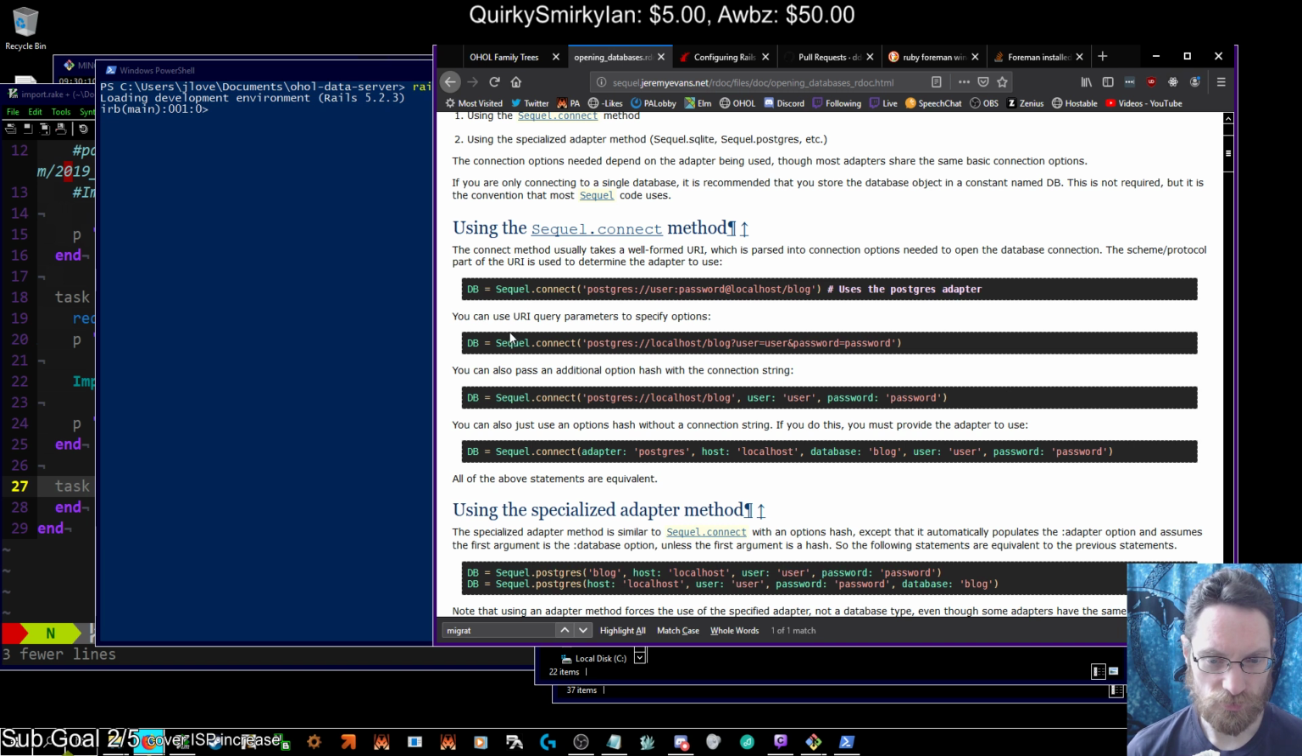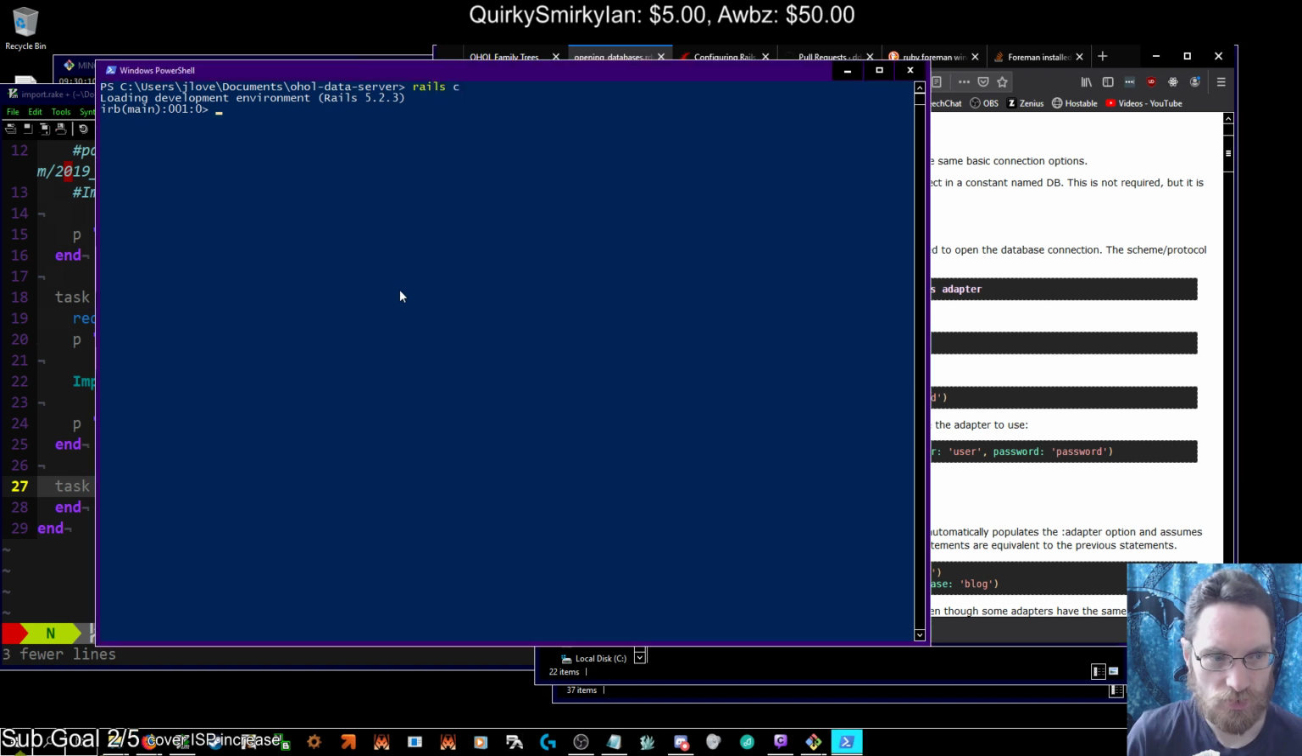SQL.connect to env database URL. Ooh. That will be the normal way of doing it. But we don't have that.